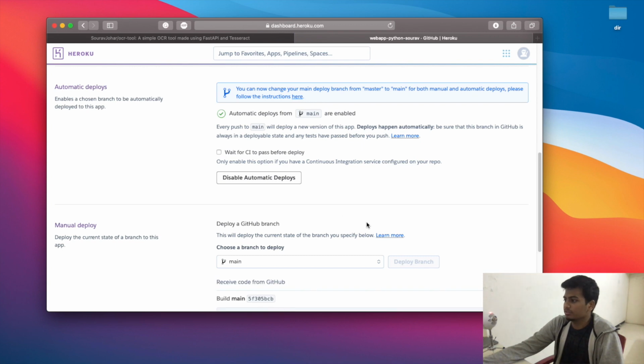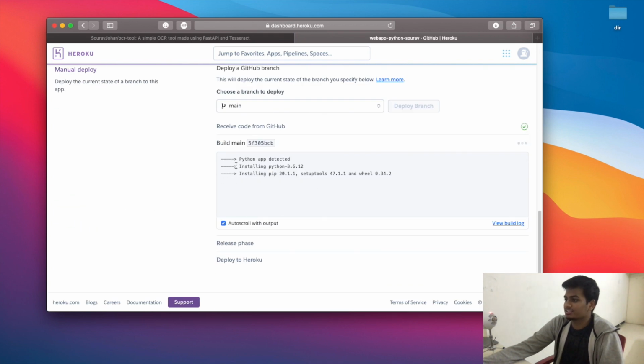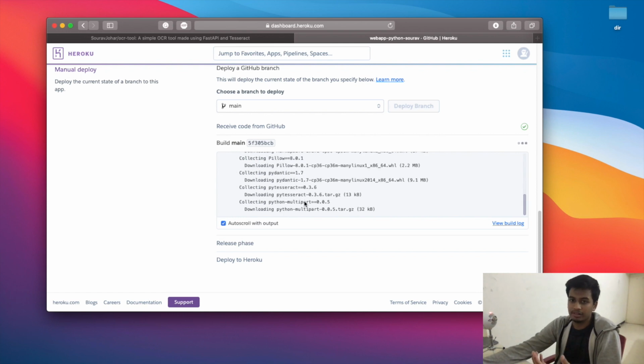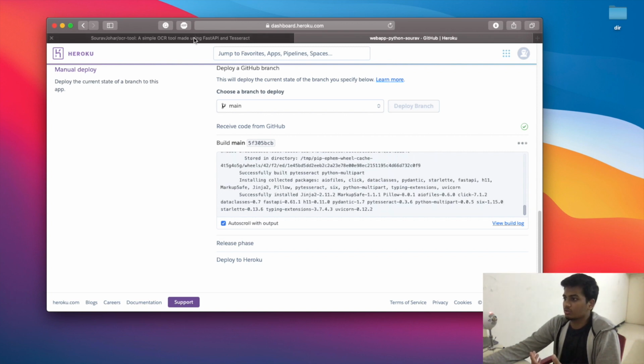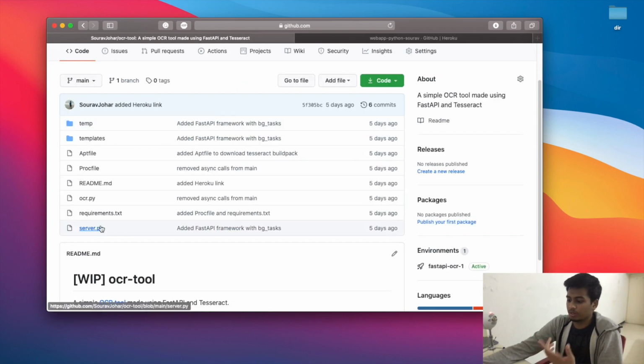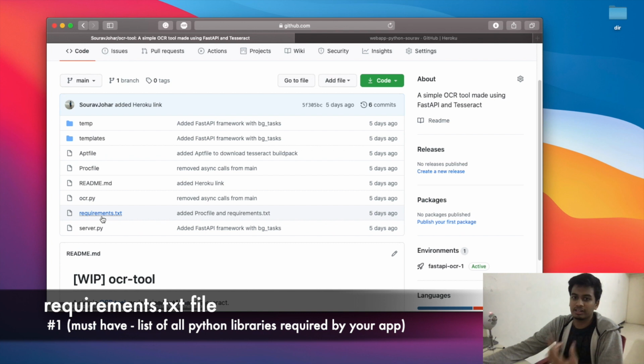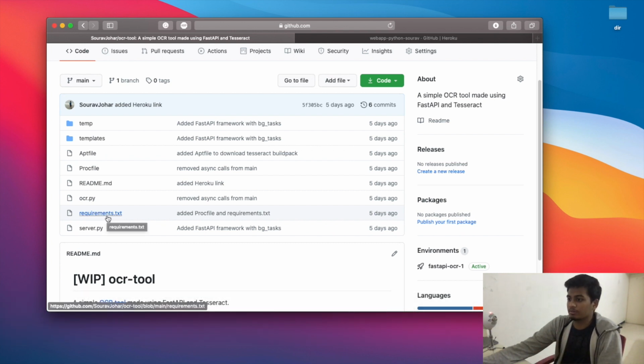Give that a minute. Here you can see that it has detected that your application is Python, and then it will go ahead and build it for you. A couple of things which you might want to keep in mind is that your build process may fail for a couple of reasons. The number one reason why it might fail is that it might not find a requirements.txt file, which is an absolute must to get your Python app up and running.